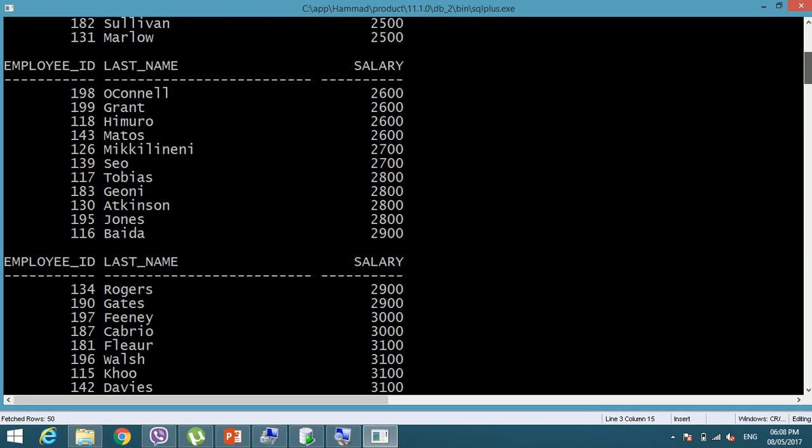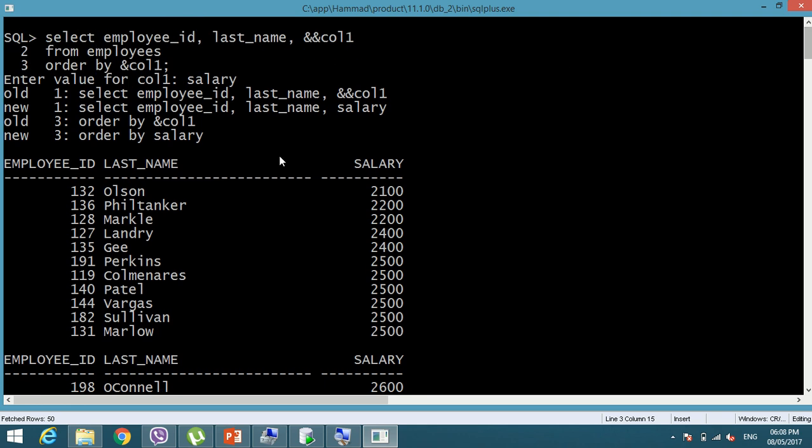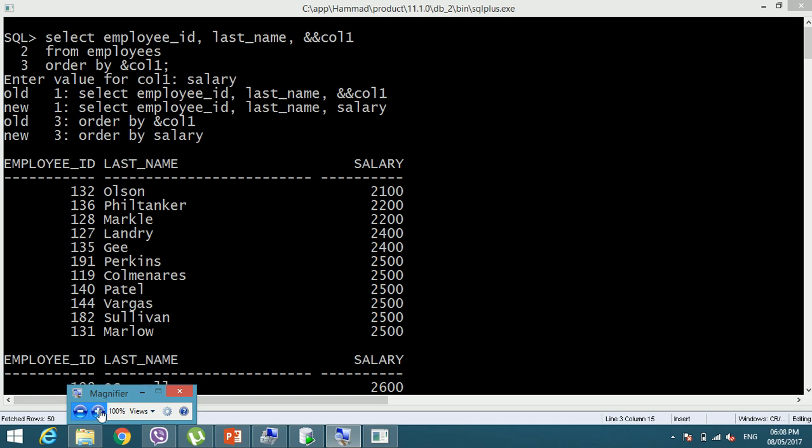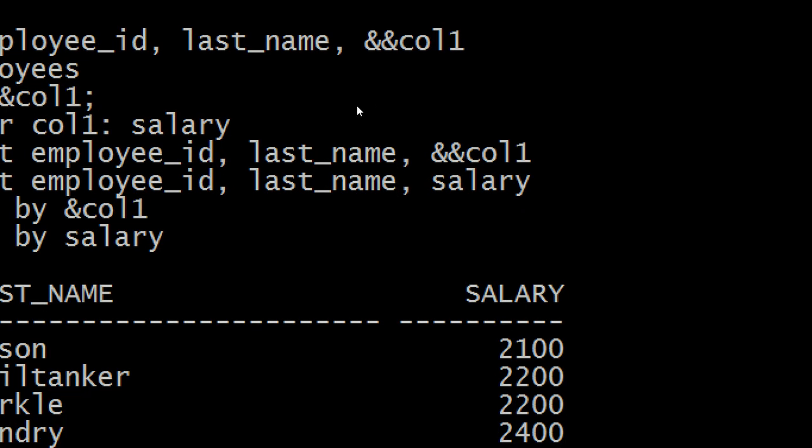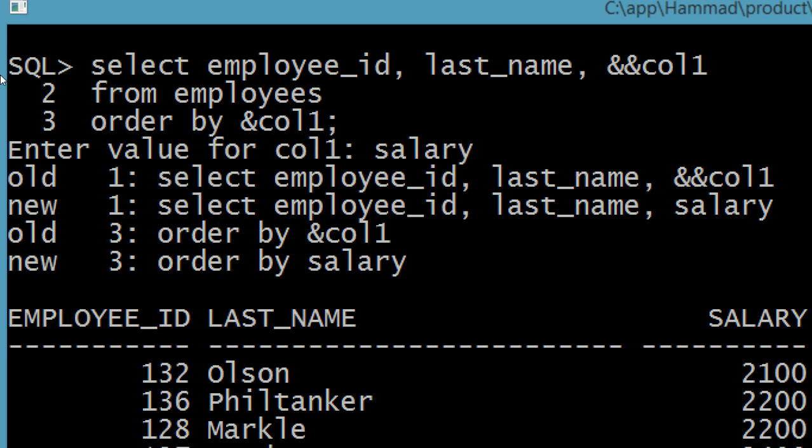Look at here, the old value and the new value. You can see it from here as well. Clear? I just provided the one value. Clear? I just wrote salary for just one time. So look at the statement number 3. Clear? So order by salary, and automatically the salary is added here. Automatically the salary is added in the new statement of statement number 1.